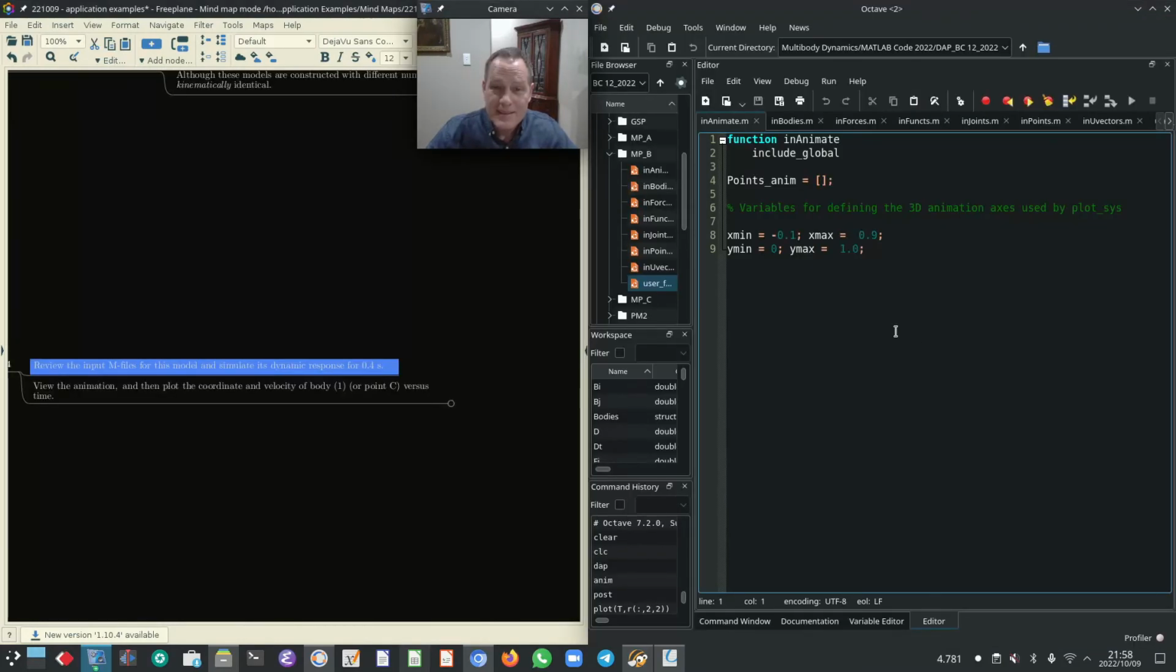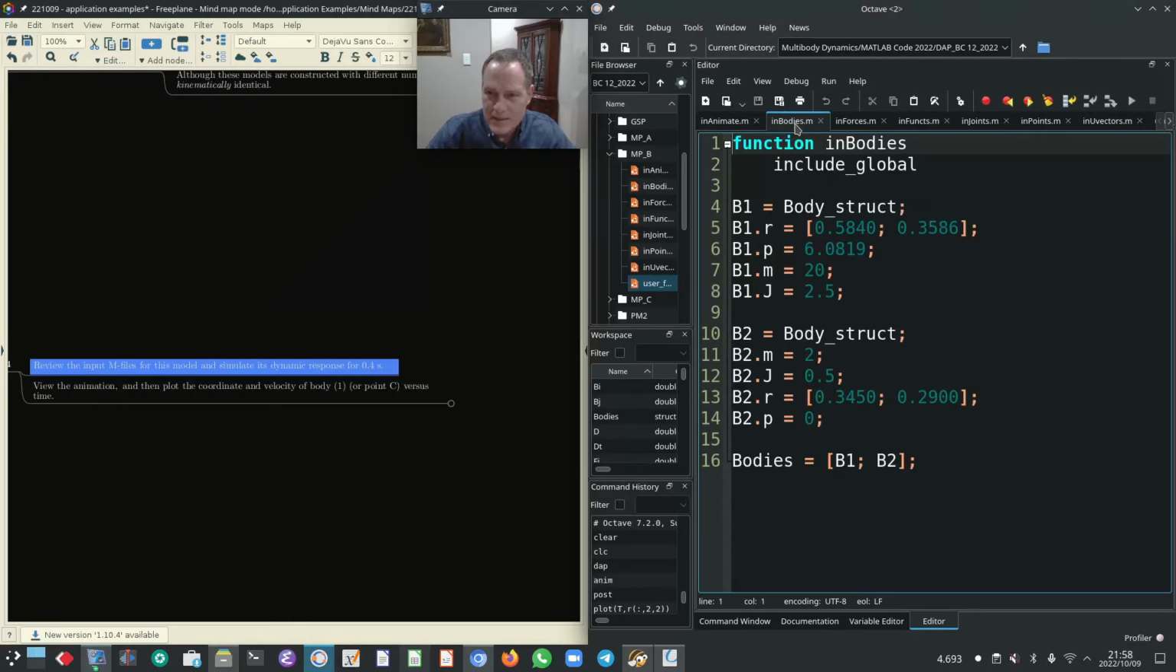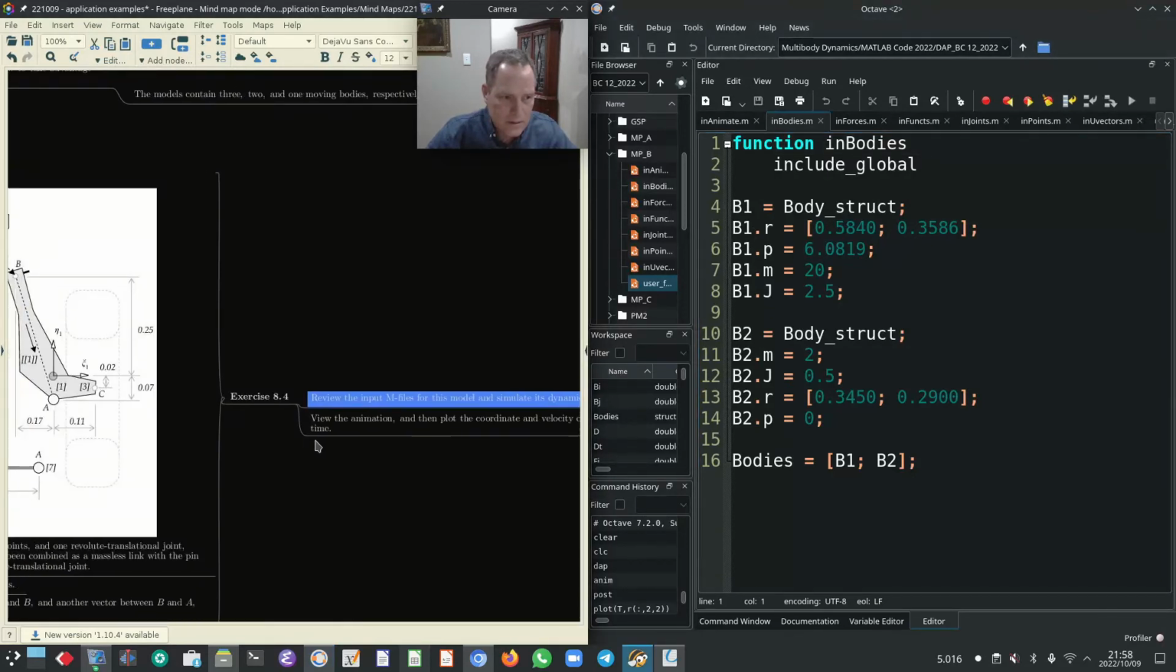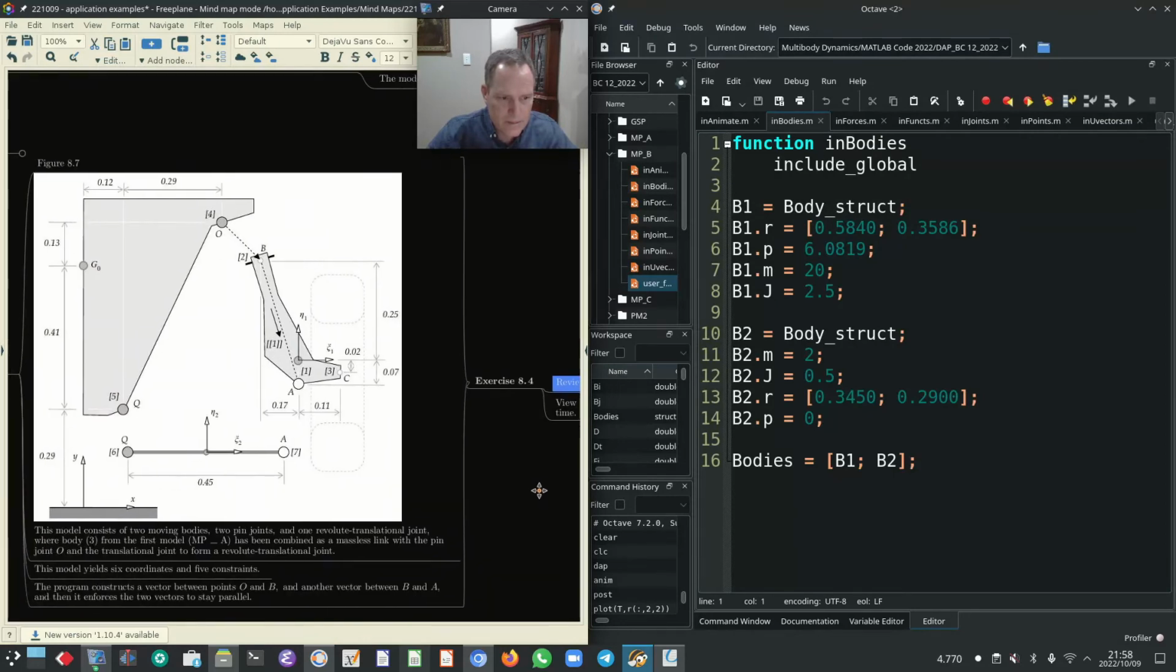Okay, so the input file in animate is exactly the same as before. There's nothing strange, and we know that the limits are indeed correct to animate this multi-body system. Let's look at in bodies. Now we only have two bodies, body 1 and body 2, as we saw over here.